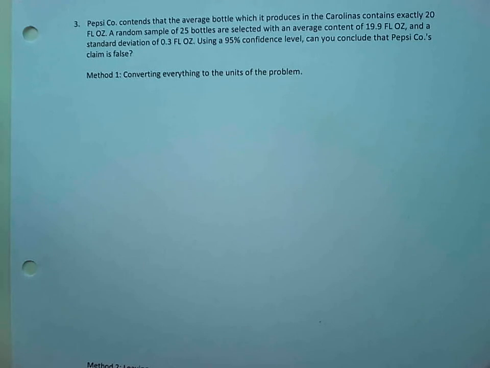So let's do it. PepsiCo contends that the average bottle which it produces in the Carolinas contains exactly 20 fluid ounces. A random sample of 25 bottles are selected with an average content of 19.9 fluid ounces and a standard deviation of 0.3 fluid ounces. Using a 95% confidence level, can you conclude that Pepsi's claim is false? For method number 1, we're converting everything to the units of the problem.